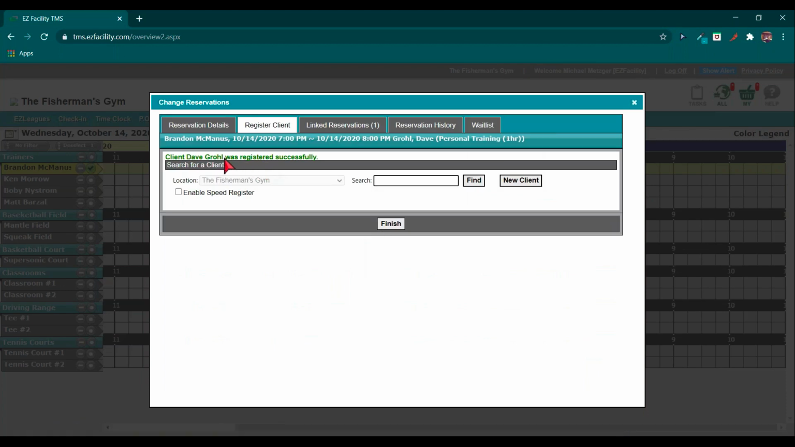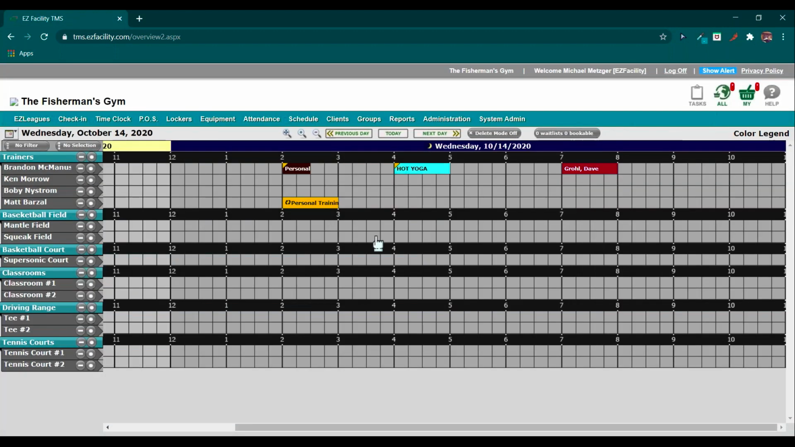It will then tell you client Dave Grohl was registered successfully. When you then hit finish, once again brings you back to the schedule. And we now see that since this was a class size of 1, whatever client books in here, their name will be replaced with the title.